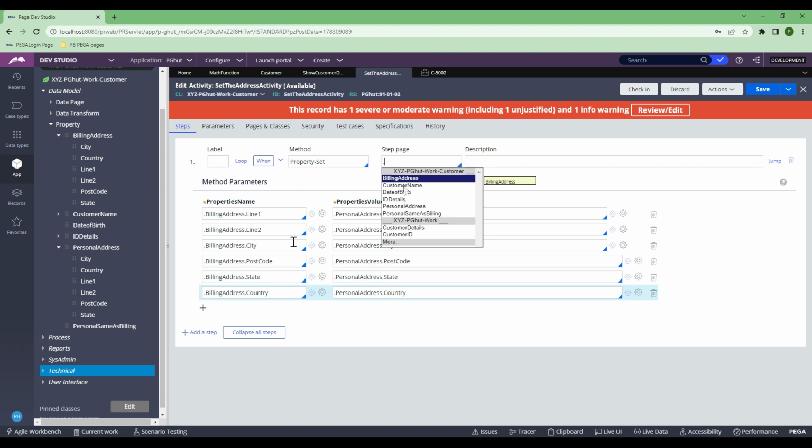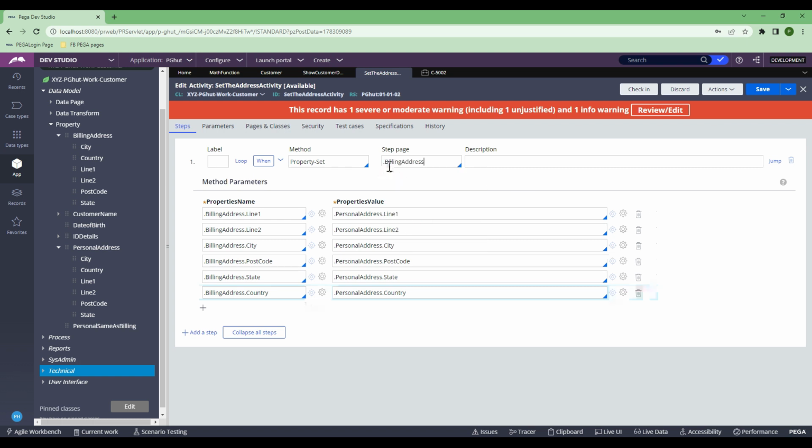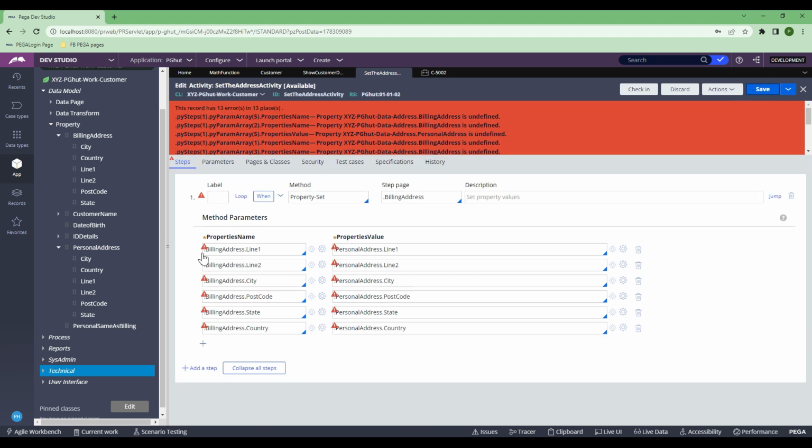Now here, what you can do is, instead of writing BillingAddress.line1, BillingAddress.line2, blah blah blah, you can actually change the context by choosing a billing address in the step page. The moment you change the context, put the billing address in the step page, what is going to happen? Let me save it so that you'll see the error to understand. So if I save it, everywhere you'll find errors, right? It's like you're playing Holi in red color, right?